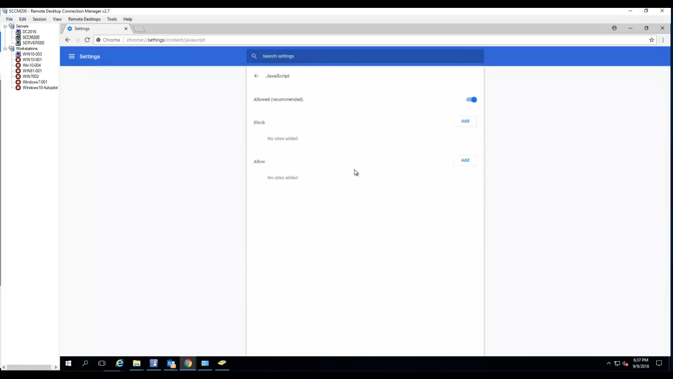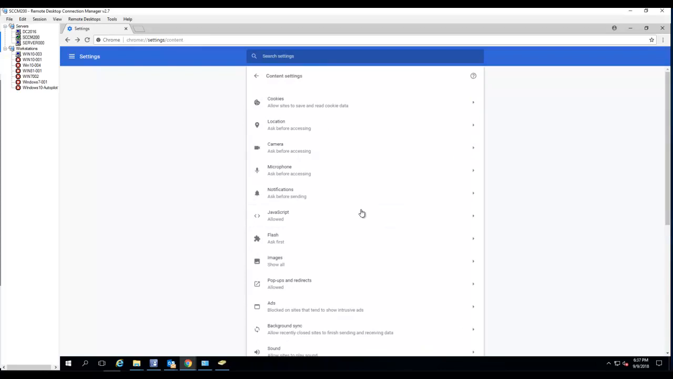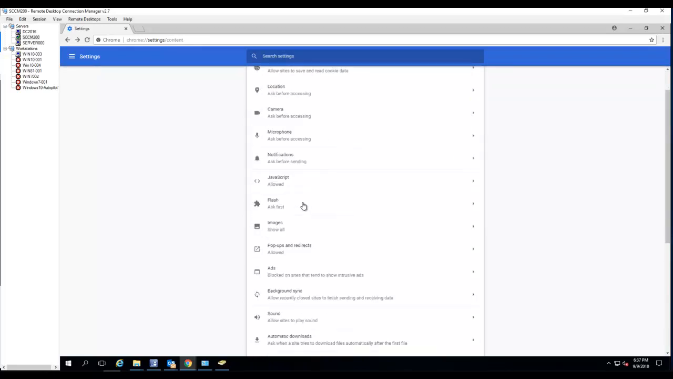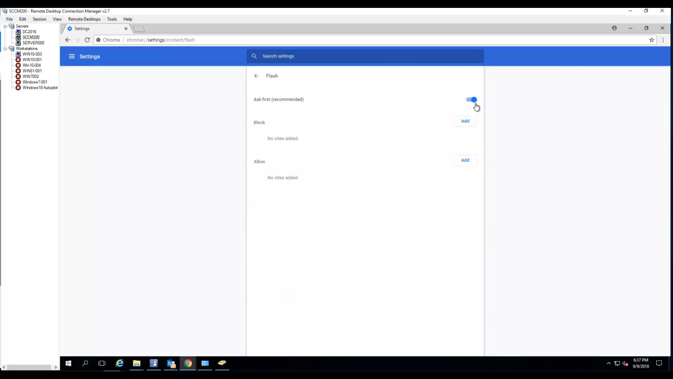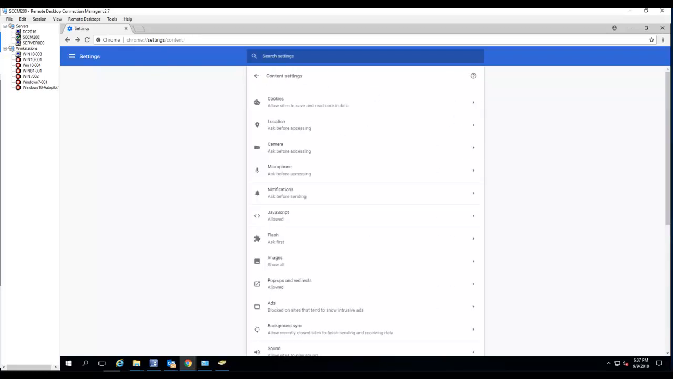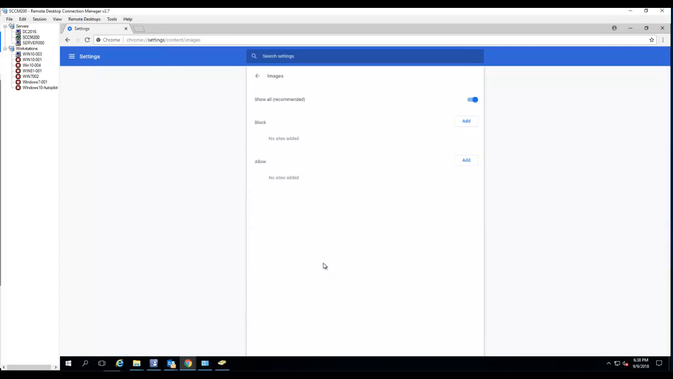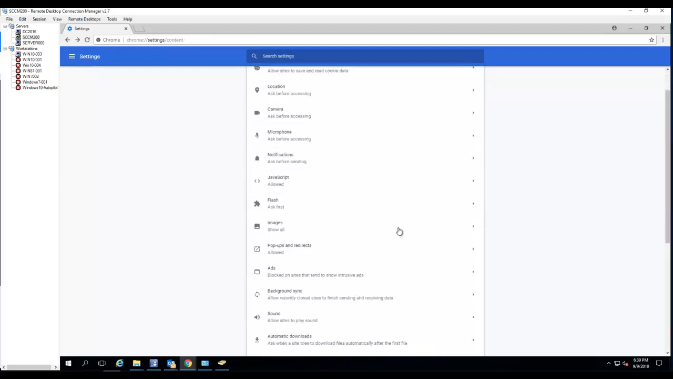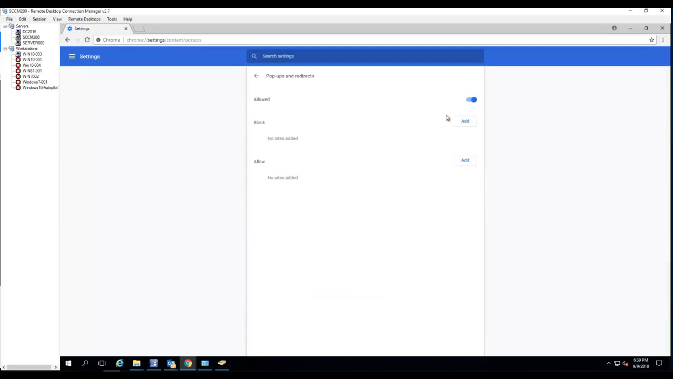JavaScript, most likely you want to enable that because there's a lot of websites that require JavaScript. Flash, as a matter of fact, you probably can enable that. It's enabled by default. Images, show all. You want to enable that, or you can block a certain website or allow a certain website. Let's see, pop-up redirects. You want to allow pop-ups, or you can disable pop-ups.